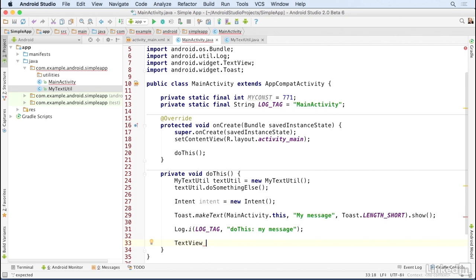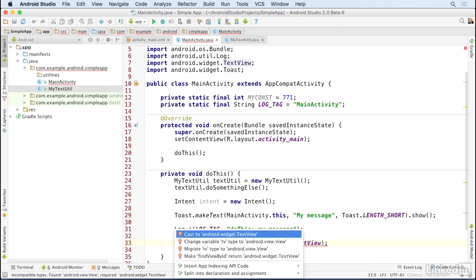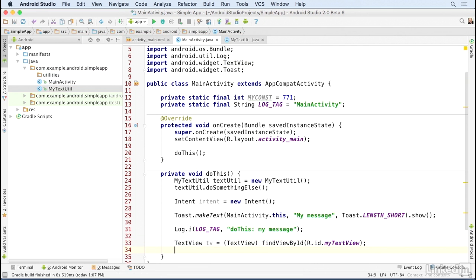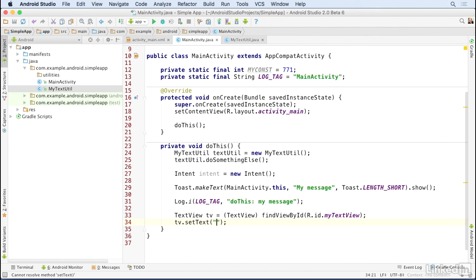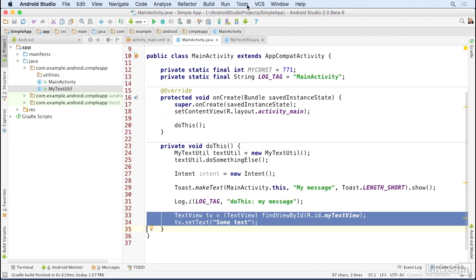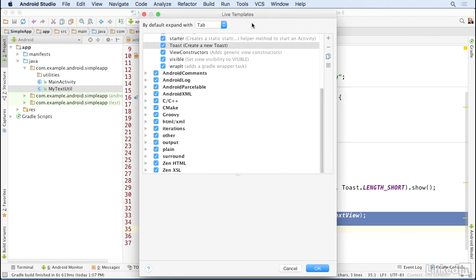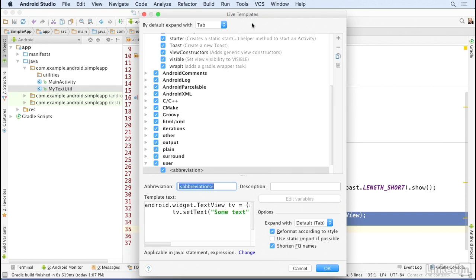I'll create a reference to the text view that I'll name tv, and I'll call findViewById and pass in R.id.myTextView. And then I'll cast the findViewById method's return value to the data type TextView, and now that's a complete valid statement. Then I'll say tv.setText, and I'll pass in a literal string of some text. Now, let's say that I wanted to turn that into a live template. I can select the code, then go to the menu and select Tools, Save as Live Template, and I'll give it an abbreviation of TVOut for output to a text view.